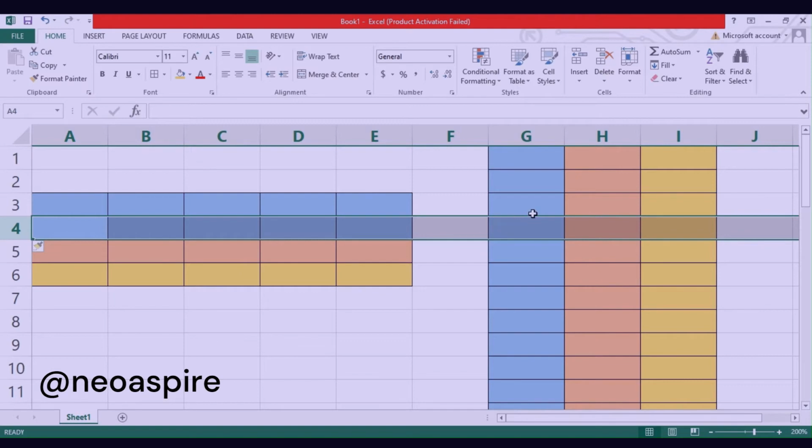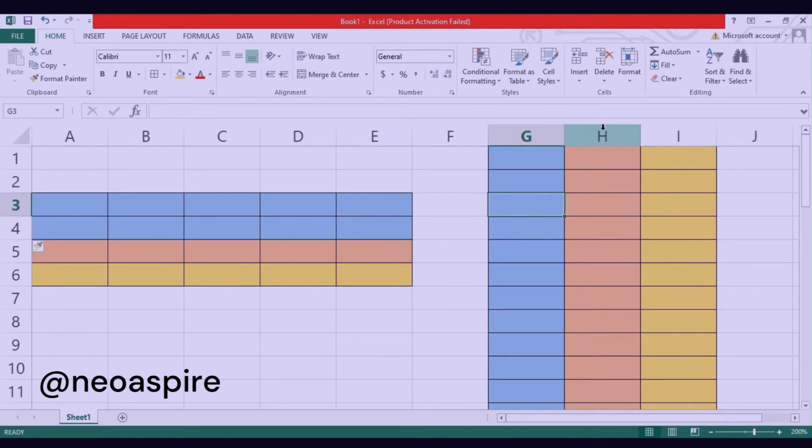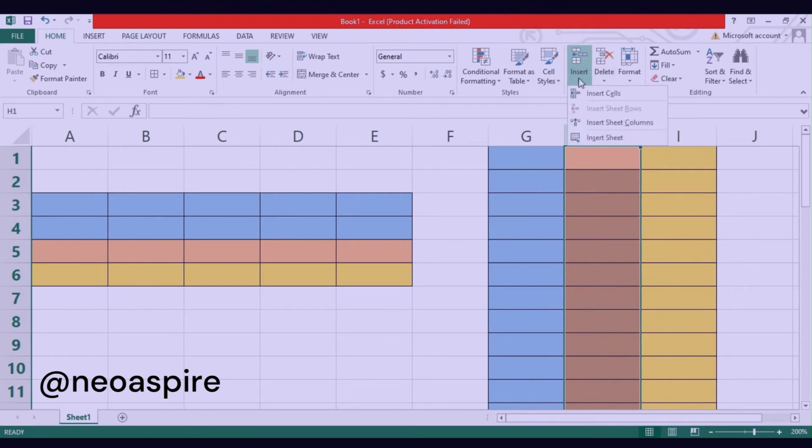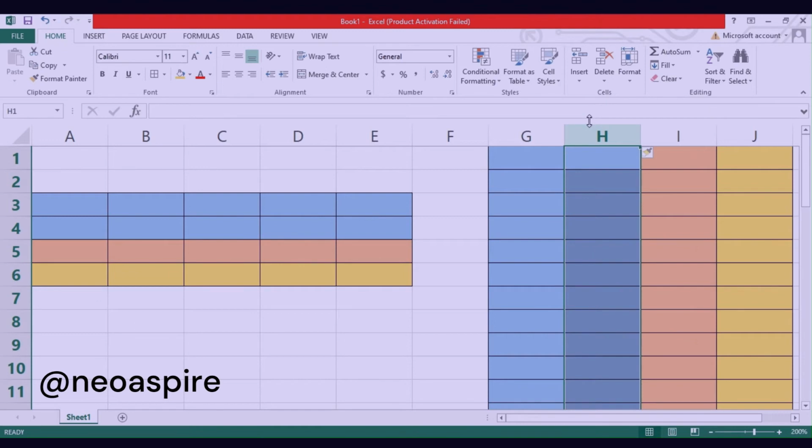Now for inserting a column, let me select the column. I am selecting column H. Now again go to the Home tab, and there under the Cells group click on the Insert option. A drop down will open and click Insert Sheet Columns. A sheet column will be inserted on the left side of the selected column.